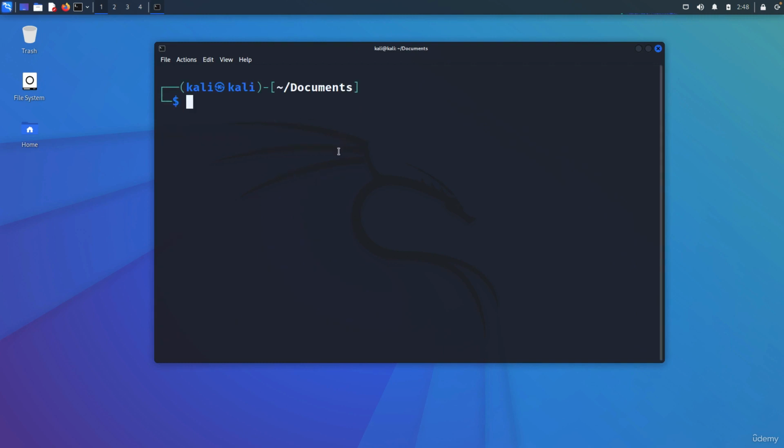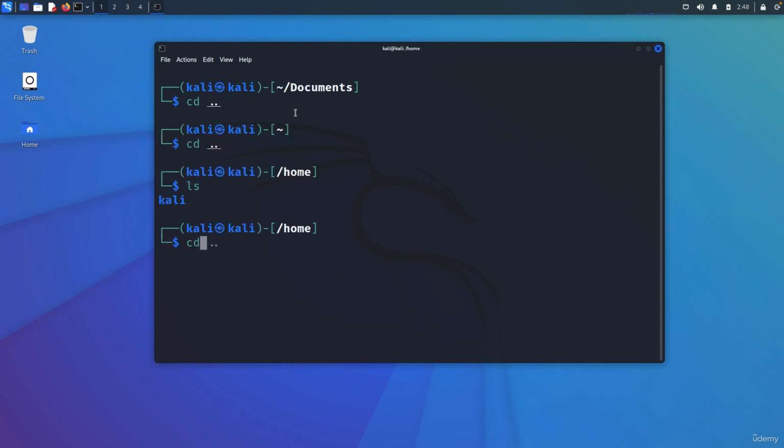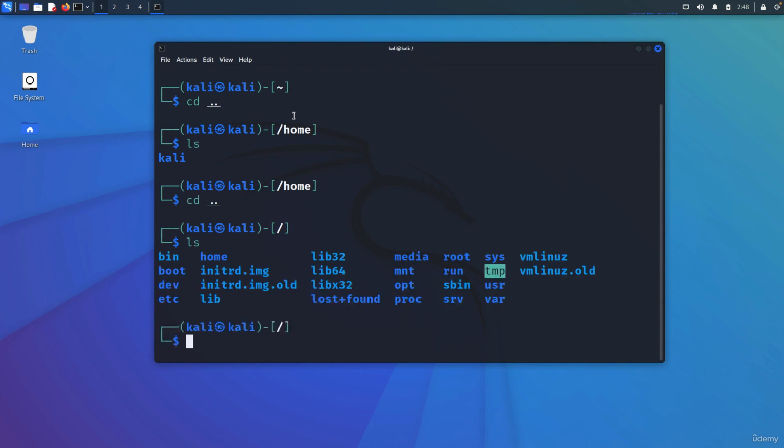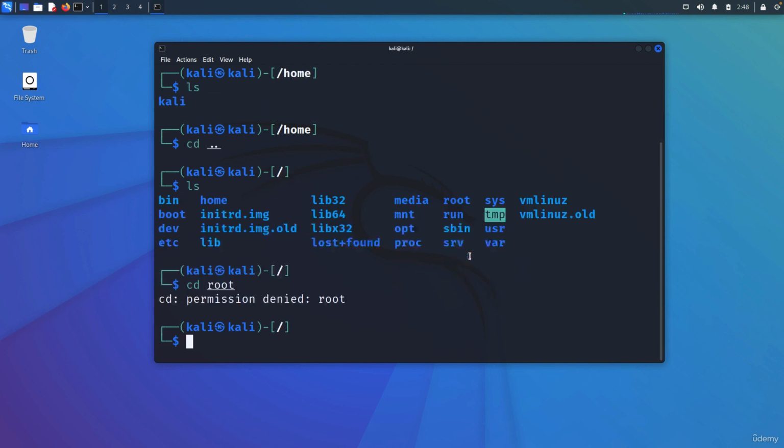I'm inside of the documents. It doesn't even matter where I am right now, because I'm gonna go back to the root folder. Okay, I'm gonna say cd .. cd .. and I'm again gonna do that, and here you go. Now I can see the root folder over here. Let's assume that I want to go over there. Of course I cannot do that with the Kali user.